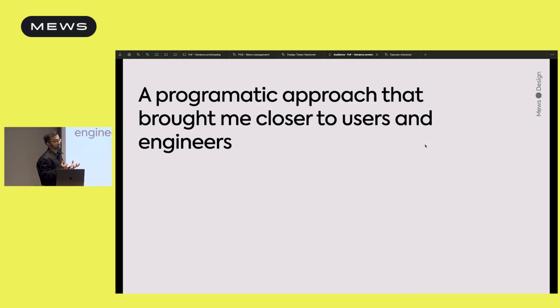For me to do this testing, I needed a more programmatic approach, so I can also get closer to users and actually feel how this solution would feel for users, and for engineers, just to facilitate communication with engineers.